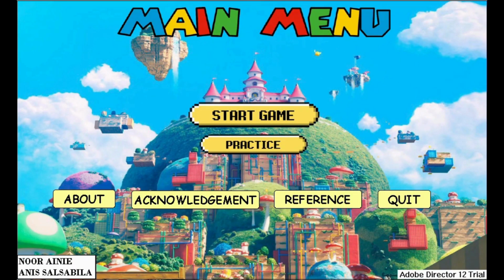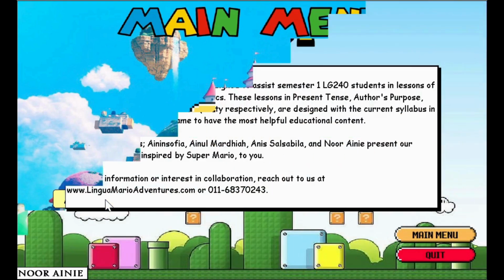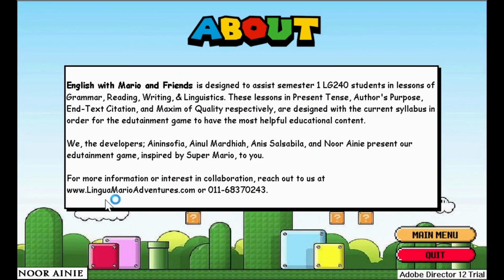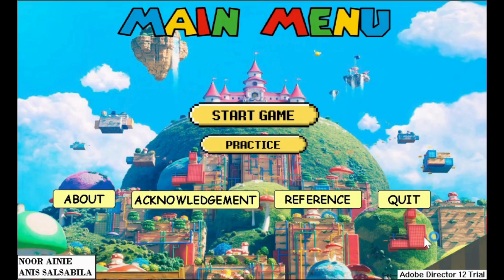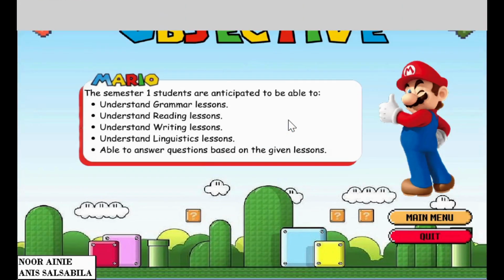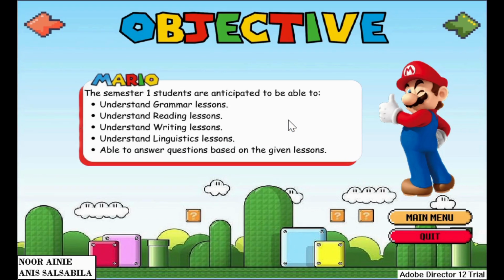This is the main menu where all of the buttons are present. If the player chooses to click on the About button, they will be brought to the About page where there is further information on our game and also on the developers. If they wish to return to the main menu, they can just do so by clicking on the main menu button.